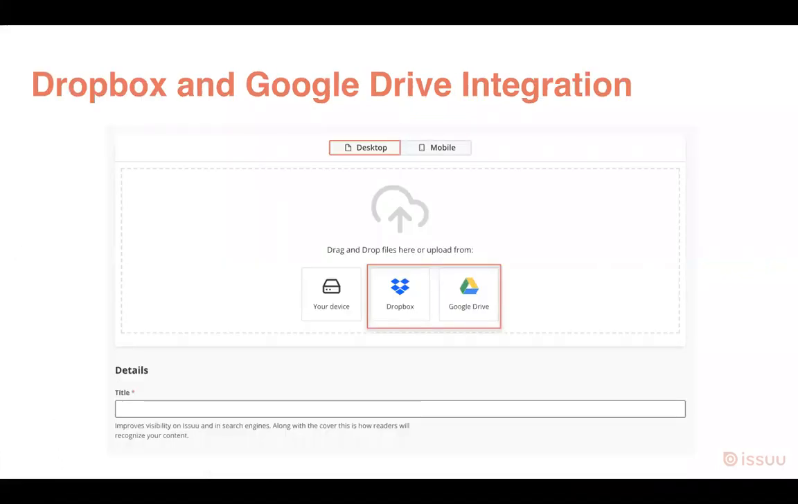To simplify the user journey, we also introduced our Dropbox and Google Drive integration. I was actually talking to many publishers once we made this feature live, and many of them haven't even realized that this is something new on Issuu. They thought it has always been there.